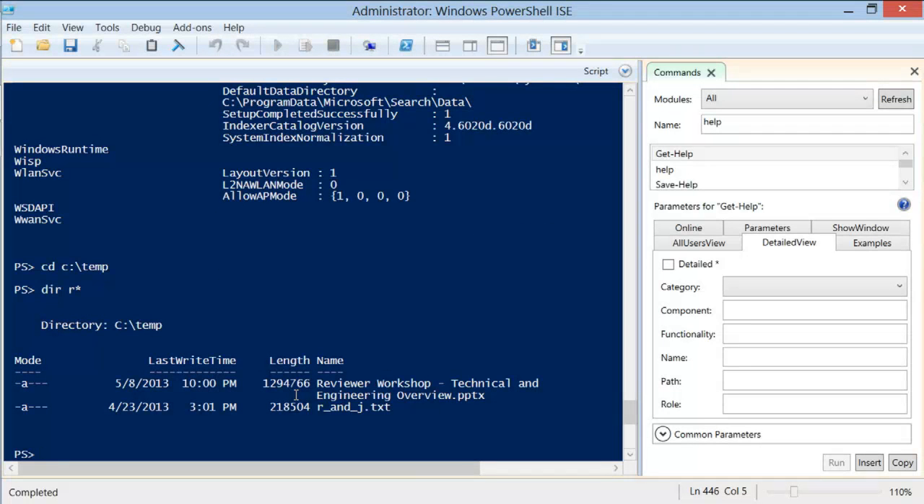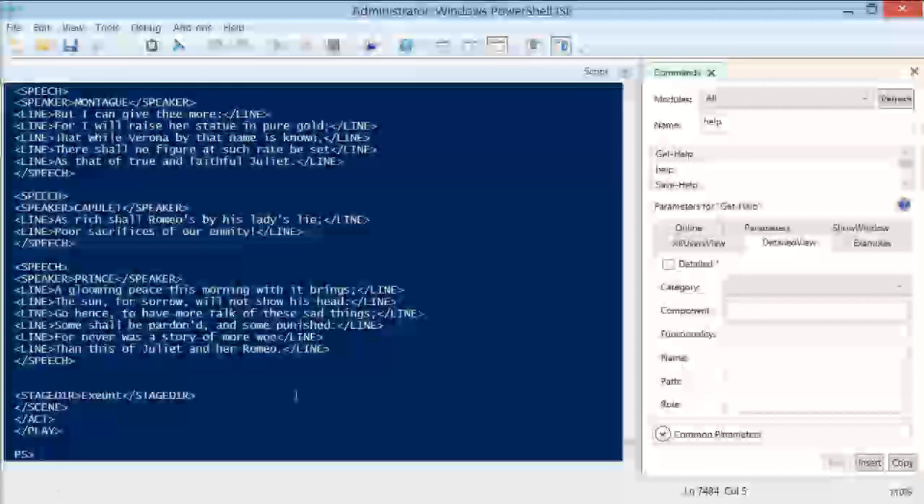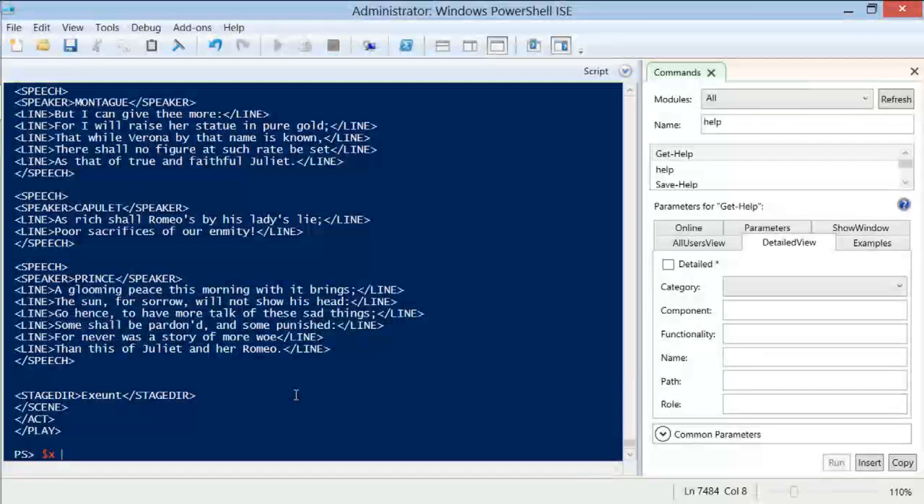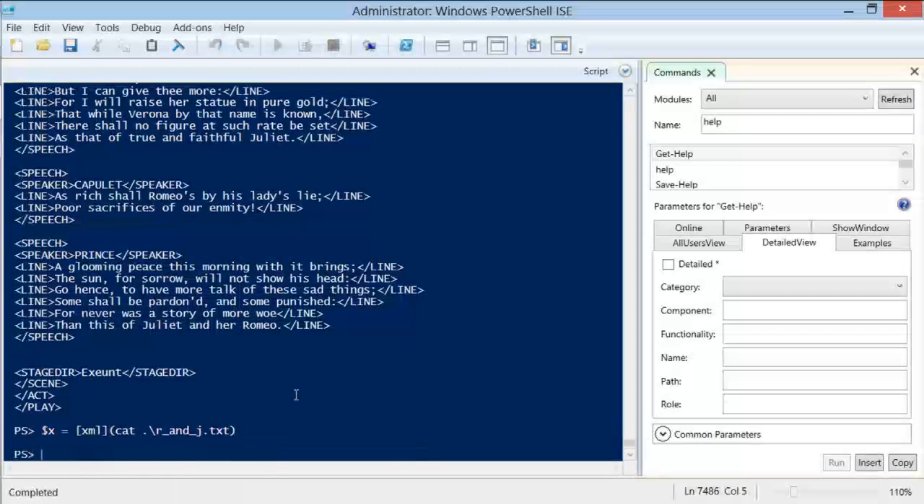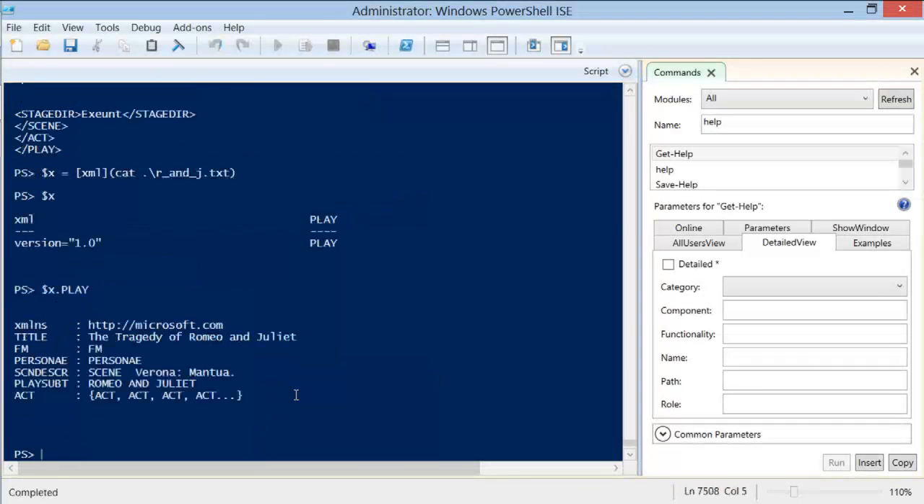Okay, so does anybody deal with XML in their work? Yeah, right. XML, is that a lot of fun? Not so much. Pretty hideous stuff. So here's some XML. This is Romeo and Juliet. And what we're able to do here is we'll say $x equals [xml] cat Romeo and Juliet. We've cat that file, which is to type it, and we've cast it to XML, and now we can treat it like an object.